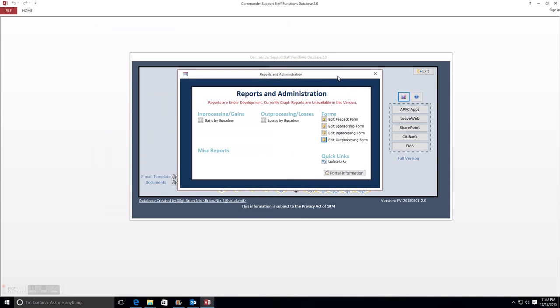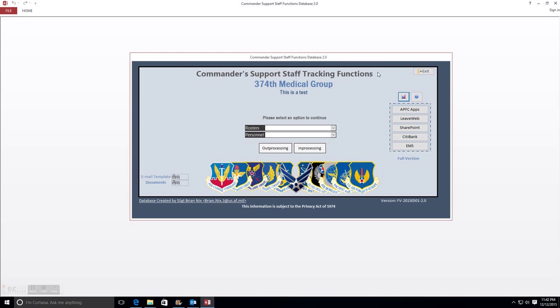And that's pretty much it for the system for in-processing and out-processing. Just a nice way to help you capture individuals who are leaving and coming.